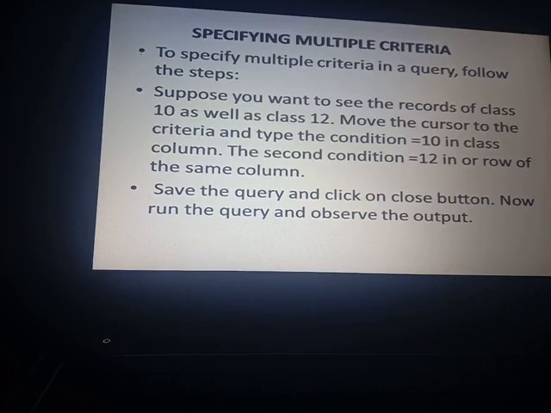So if you want multiple criteria, you have to give two criteria, one in the criteria row and the second one in the or row of the same column. For the output you have to close the query design, and then observe the output, that both the criteria are being applied.